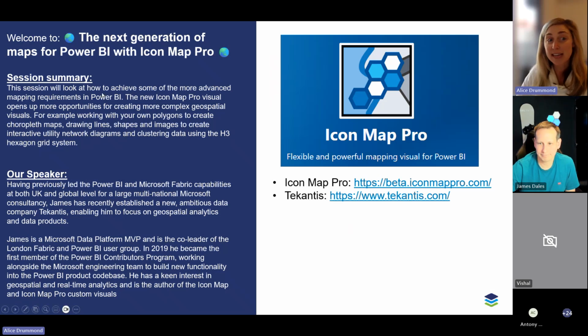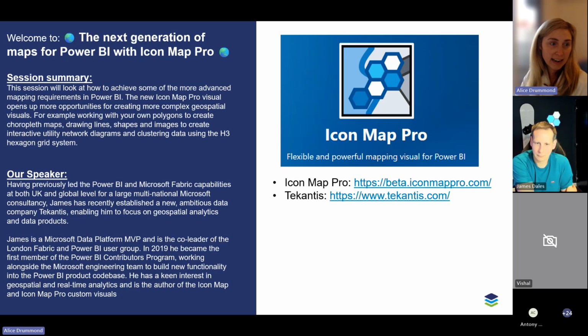So just a quick overview of the session summary. James will look at how to achieve some of the more advanced mapping requirements in Power BI. The new Icon Map Pro visual opens up more opportunities for creating more complex geospatial visuals. So, for example, working with your own polygons to create choropleth maps, drawing lines, shapes, images, to create interactivity or interactive utility network diagrams, and cluster data using the H3 hexagon grid system.